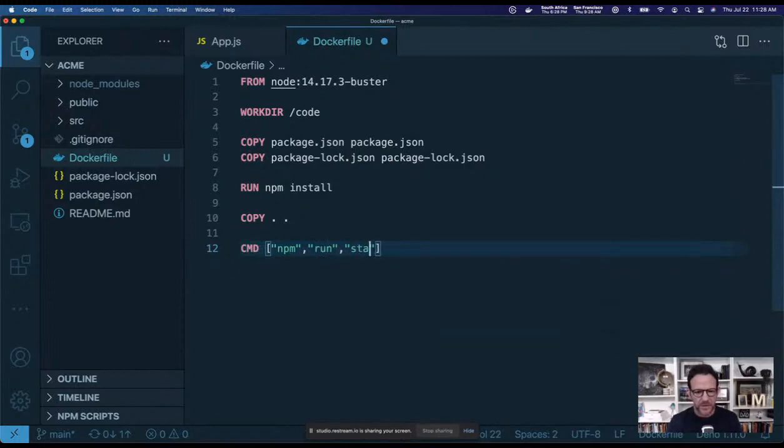So npm run start. I'm going to be explicit and call npm run, just so npm knows and doesn't get confused. Okay, so let's save that. Right now, that's our Dockerfile. Should be very simple. Everybody should kind of understand what's going on here. Let's just review real quick before I actually build our image.